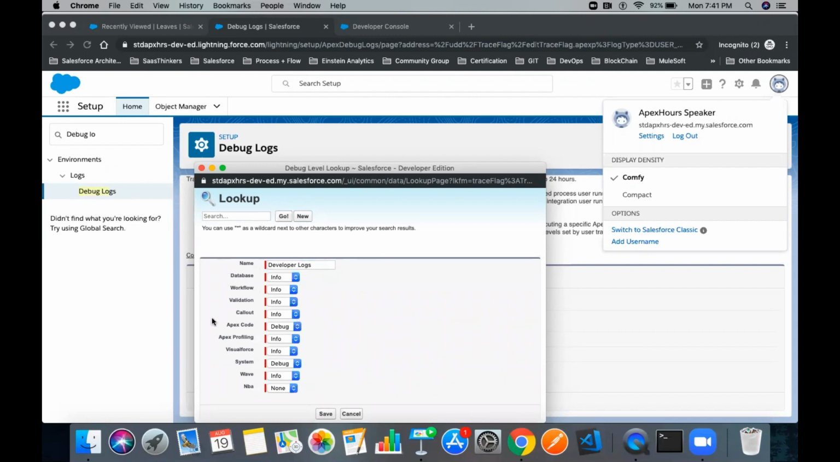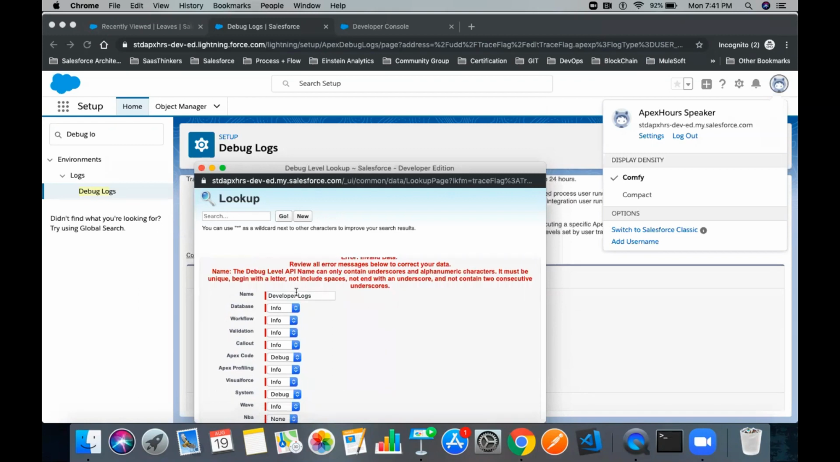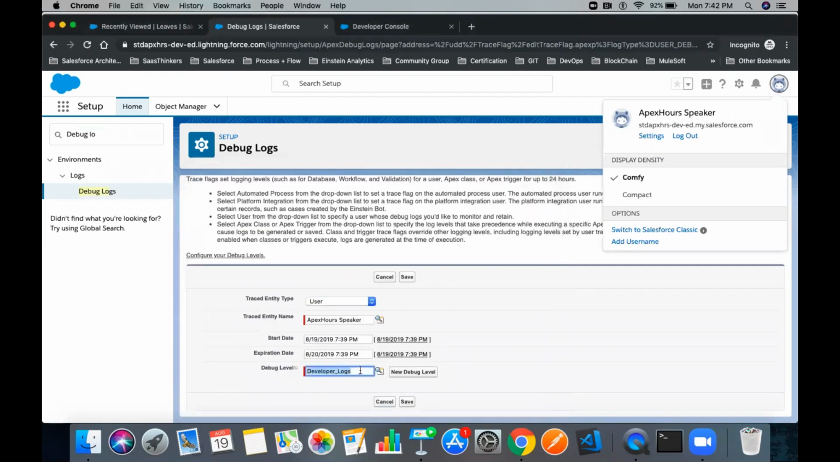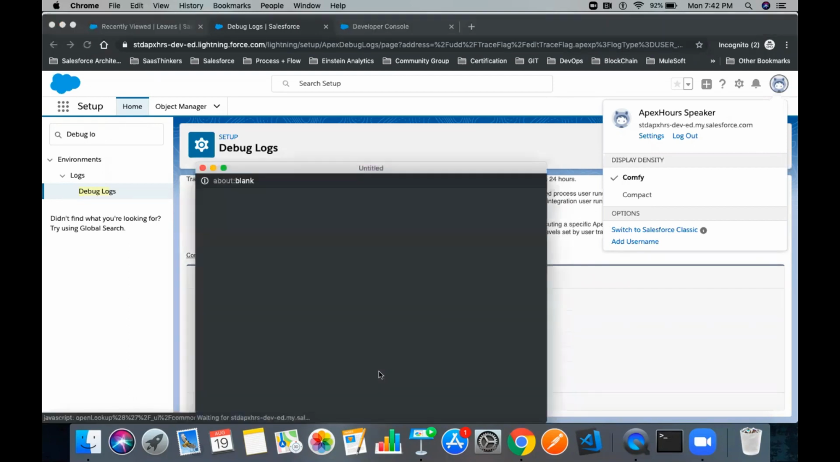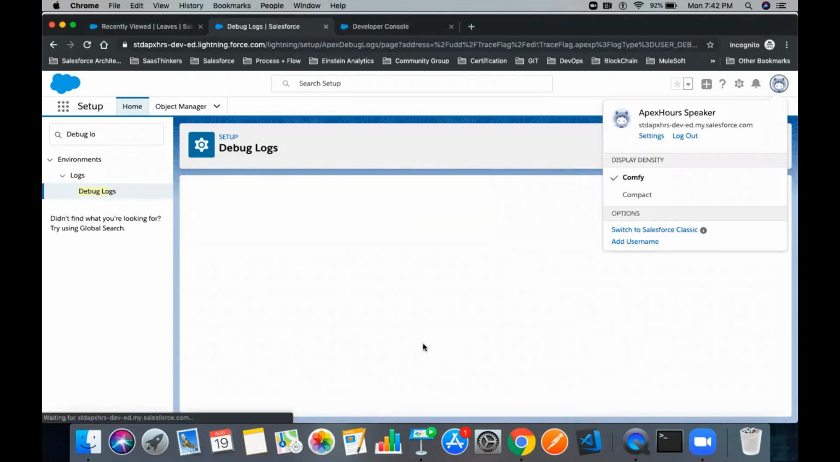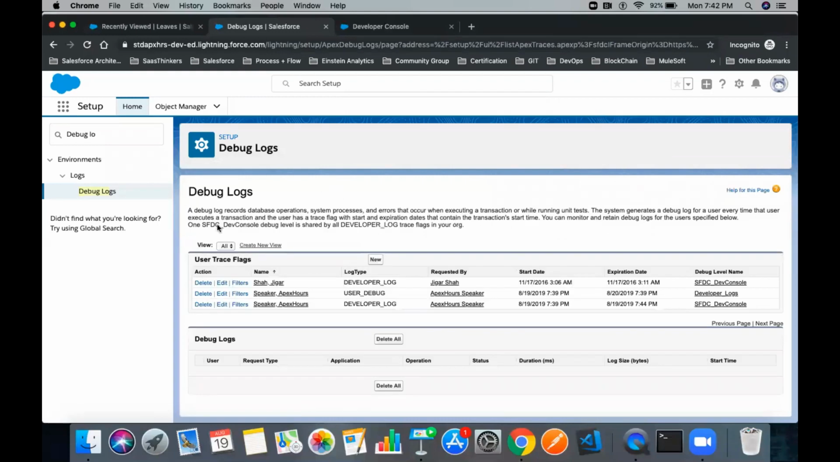So I will quickly save this developer logs, and I will not make any changes because Salesforce by default fills this with the appropriate debug log levels that you need to track for your entities. The error is because the name only contains underscores. We cannot provide spaces or any special characters here. So you can see that it saved that entity, and it also populated it with the entity that we created for our debug levels. You can see two entities are here now. If you save, this is how we can enable it.